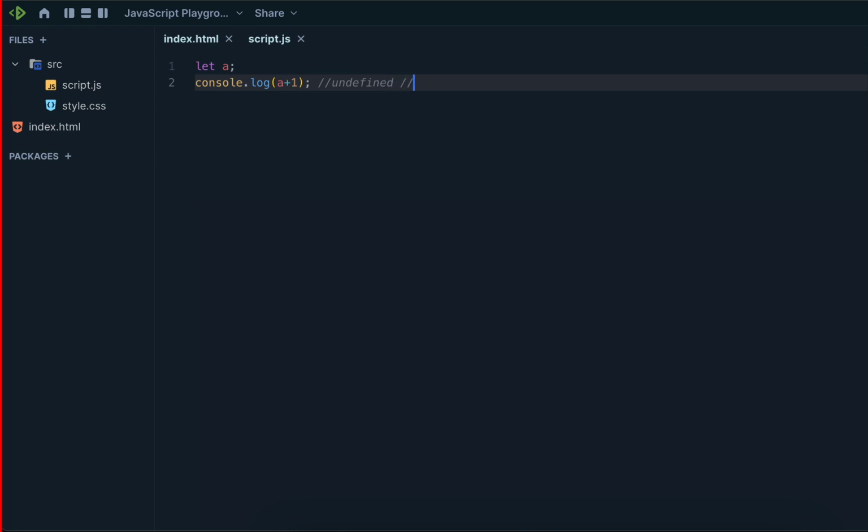It's NaN. How? Let a declares the variable a, but does not initialize it with any value first. So it is undefined. When we perform a plus 1, it attempts to add 1 to undefined. Okay, so basically it's NaN. The answer is NaN.